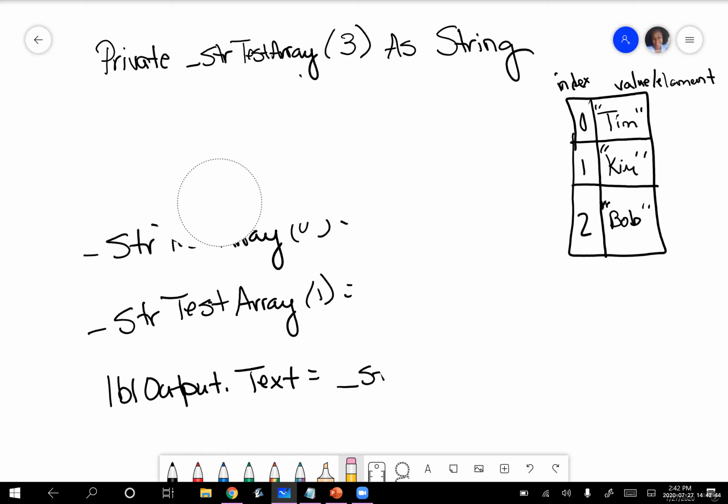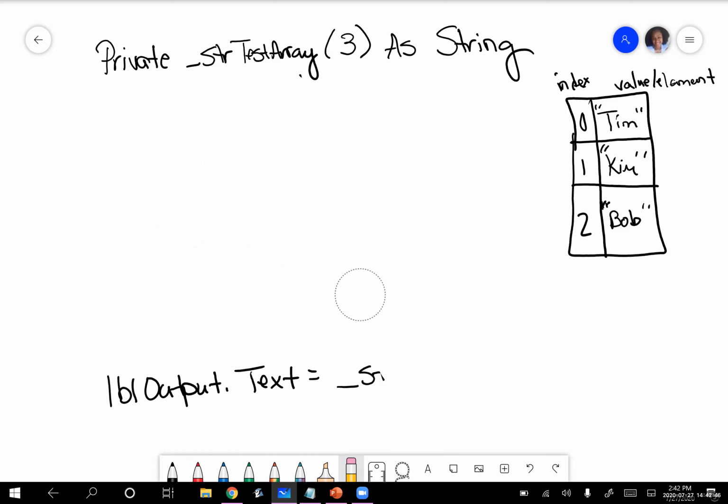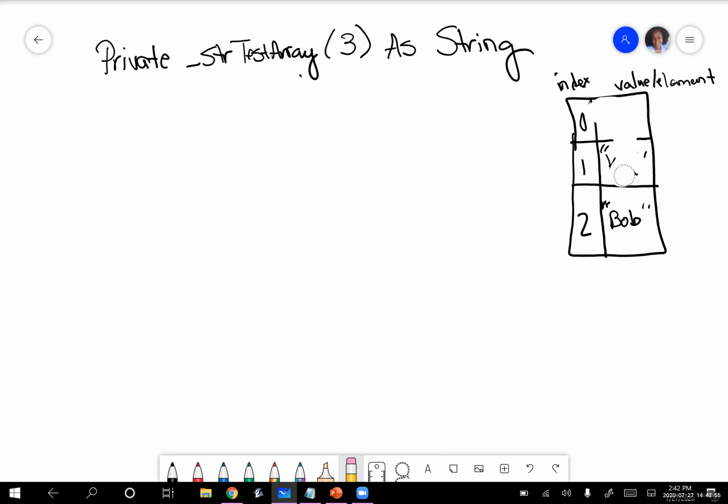So it's going to prompt the user for name 1, and then we store it, and then for name 2, and then we store it. Okay, so that means now this array is empty again. So let's just write this over.